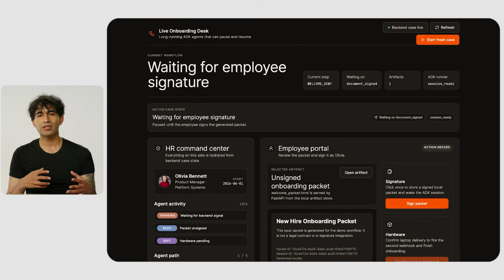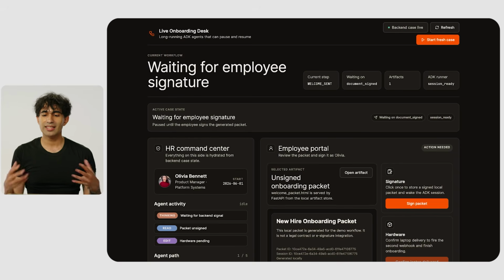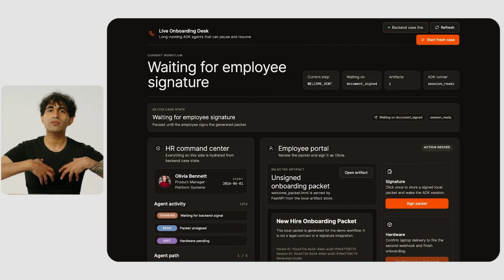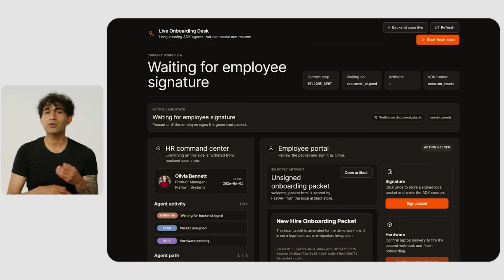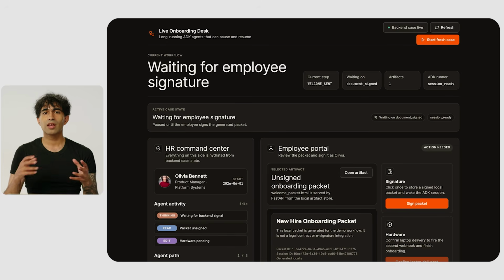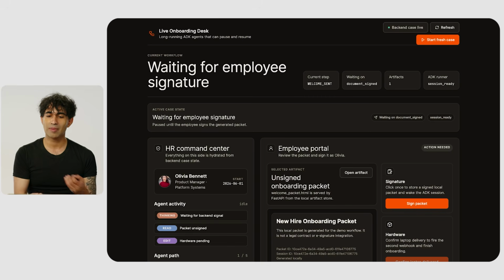So the agent has called our send welcome packet, logging the ADK activity, and then it immediately stops. And it's now in really that dormant state. This is a real deployment. This container could scale. There's no polling loop, no thread spinning, and it's just waiting for an external event. So we can now move on to signing the packet, right?